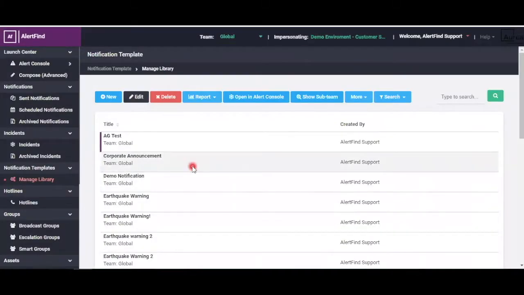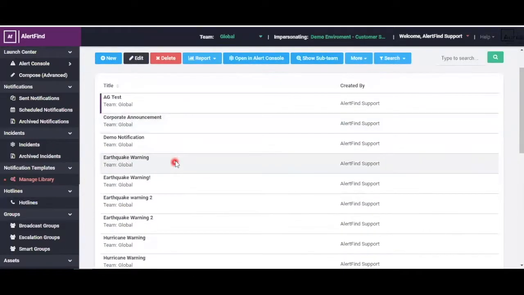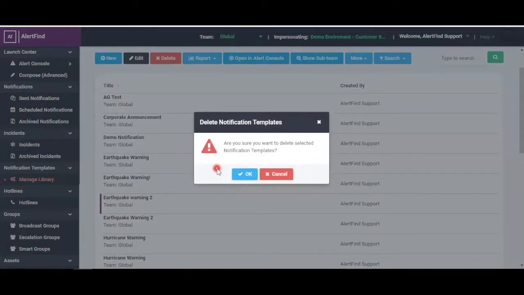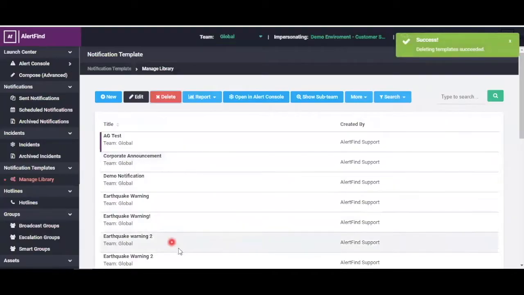Another action that you can do to an existing template is to delete one that you no longer want. In this instance, let's say that I no longer want this Earthquake 2 template that I just created. I would highlight it by clicking on the name and then click on Delete. The system will ask you if you are sure that you want to delete it. You would click on OK, and the template will be deleted from your list. You will also get this section over here, a little note saying that the template was deleted successfully.